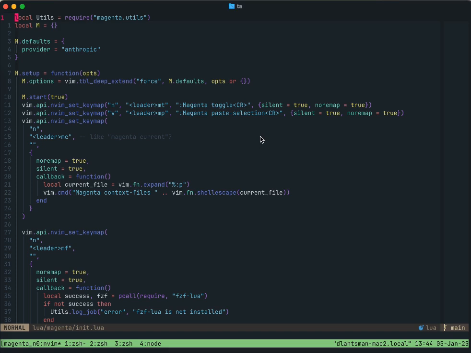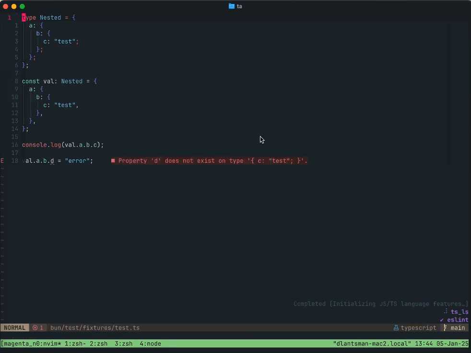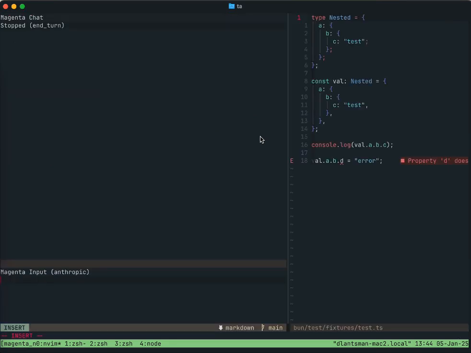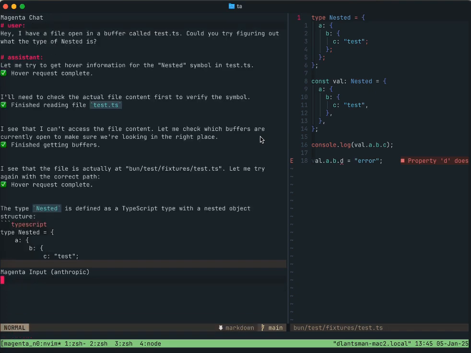Another thing that I spent some time doing is integrating this with the Neovim LSP provider. So for example, I have this file here, which has a diagnostic error. I can clear this and ask, hey, I have a file opened in the buffer called test.ts. Could you try figuring out what the type of nested is? So this actually uses the LSP client that's embedded into Neovim, and the agent can make requests against that LSP client that's attached to this buffer.